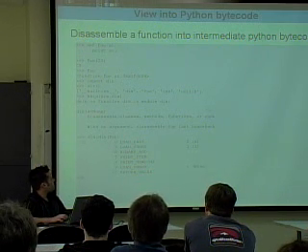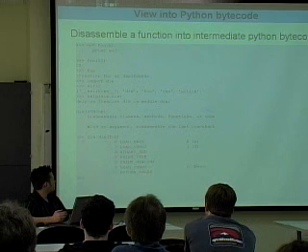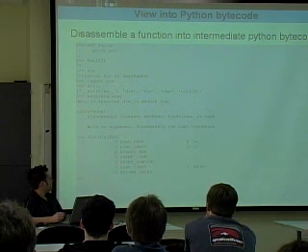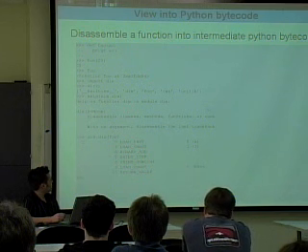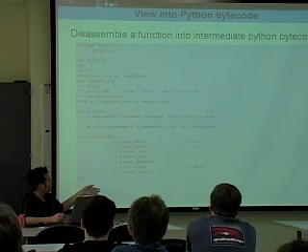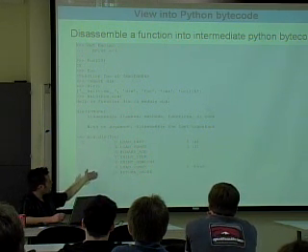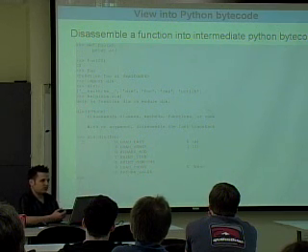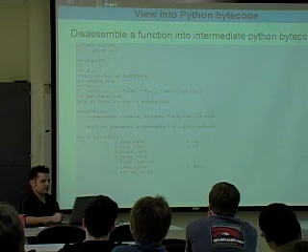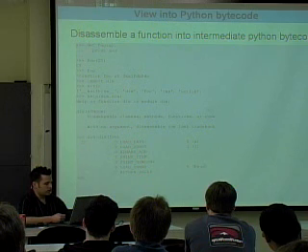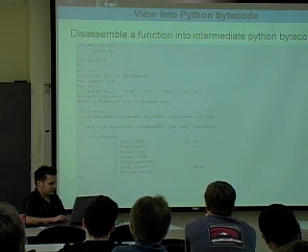The default Python virtual machine is a stack based machine, so you can go through here. There are other modules that allow you to compose or modify bytecode and then turn it back into an executable function. So you can do some pretty neat things.